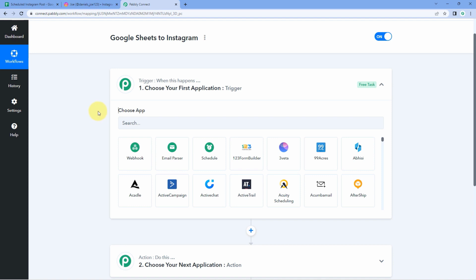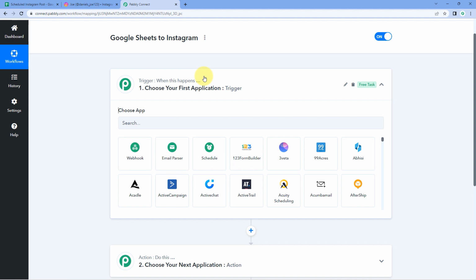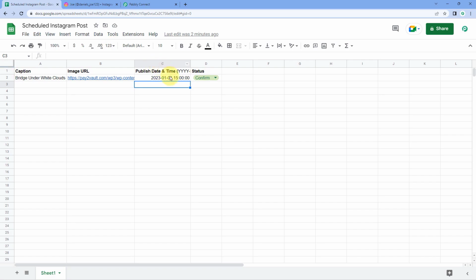So the idea here is, first, we have to get the details or the data of the new post which we are adding in our Google Sheet inside Pabbly Connect. So we are going to connect our Google Sheet with Pabbly Connect, and here in our Google Sheet, I'm adding the caption, the image which I want to post on Instagram, that image URL, and also I'm mentioning the exact date and time at which we want to publish this post on our Instagram profile, and also the status. And after adding all of these details, the same data will be received inside Pabbly Connect. And using Pabbly Connect, we are going to schedule the automation workflow to share this same post on our Instagram profile at the exact date and time which we have entered in our Google Sheet.